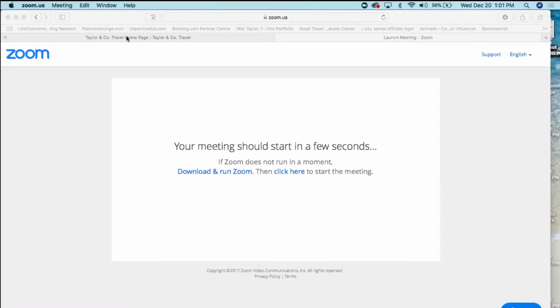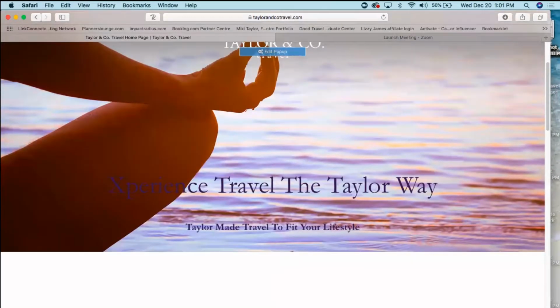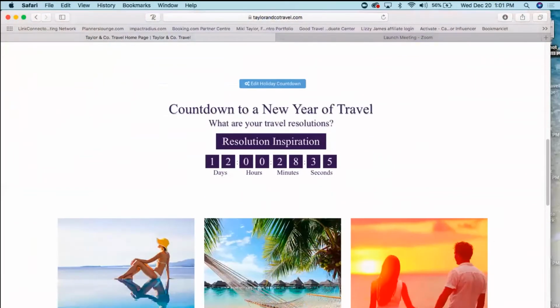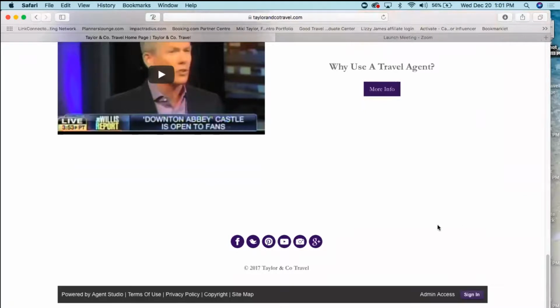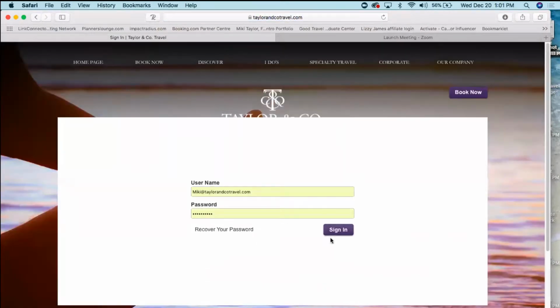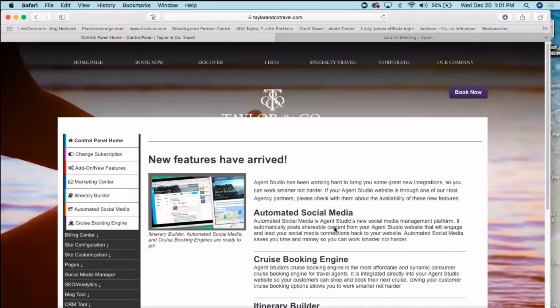And for those of you who are new, I'm starting from the very beginning, showing you how to get to your Marketing Center. You do that by scrolling down to the bottom of your website, clicking on Sign In. You will be asked to input your username and password. And that, by the way, will have been emailed to you when you originally set up your Agent Studio website.